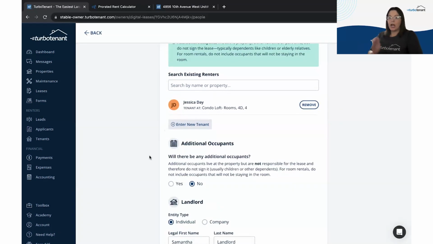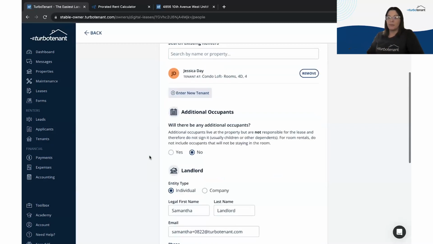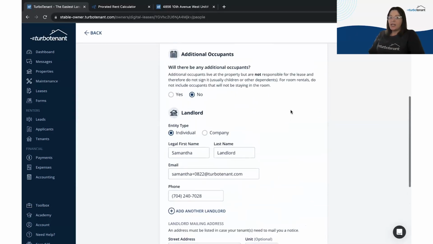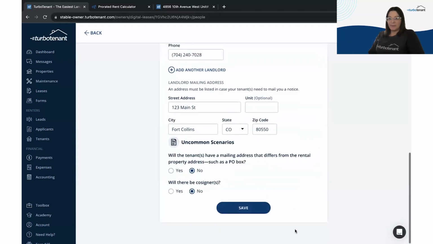If you have an additional occupant who is not responsible for the lease agreement, a lot of times this is going to be dependents or minors that are in the home. You may still want to add them onto the lease agreement as an additional occupant, especially if you have children that are moving in that will be enrolling in school. A lot of times they need that registration with confirmation of their address, which can be in the form of the lease agreement. We've got the information here for uncommon scenarios and landlord details.